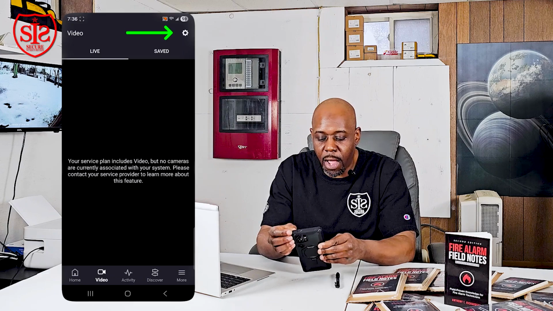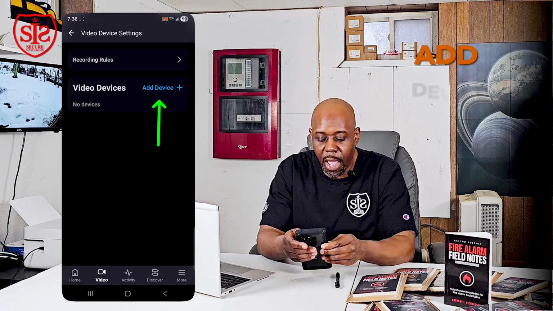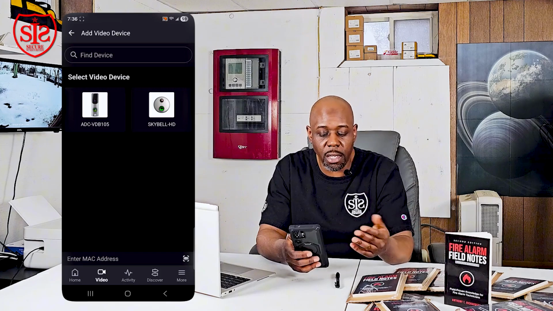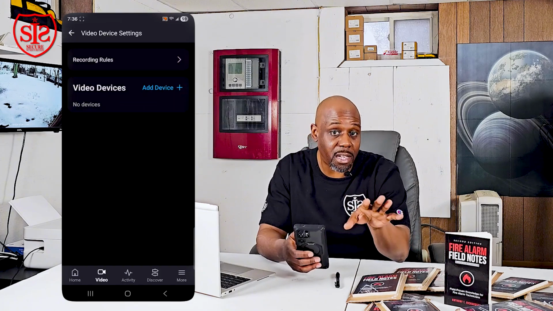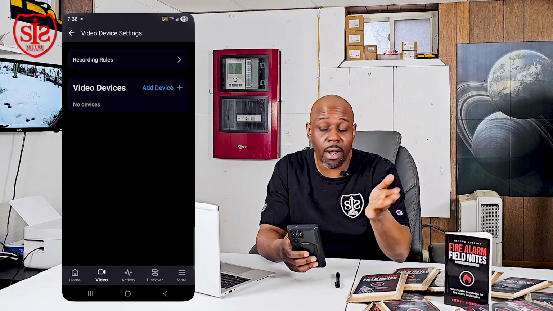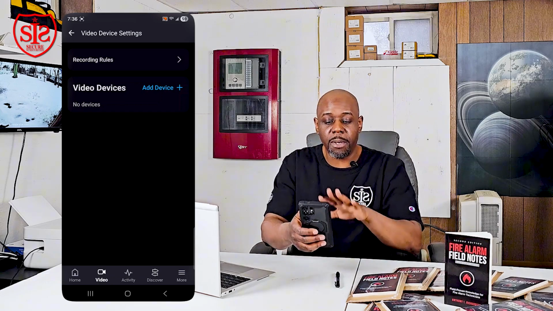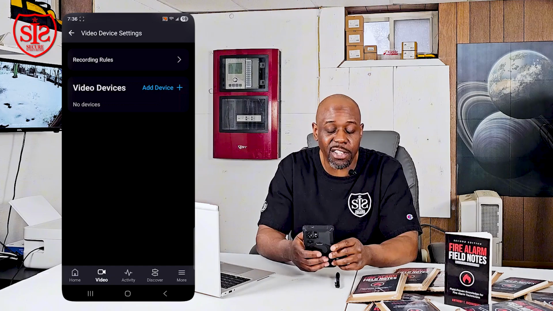Over in the top right, you have this gear icon. Here you can add a device. If you install new cameras, new system, new anything, you will be able to add it there. It just has to be connected to your network, whether it be Wi-Fi or hard connection straight to your network. And then you'll be able to see it here, so that way you can actually add it to your system.